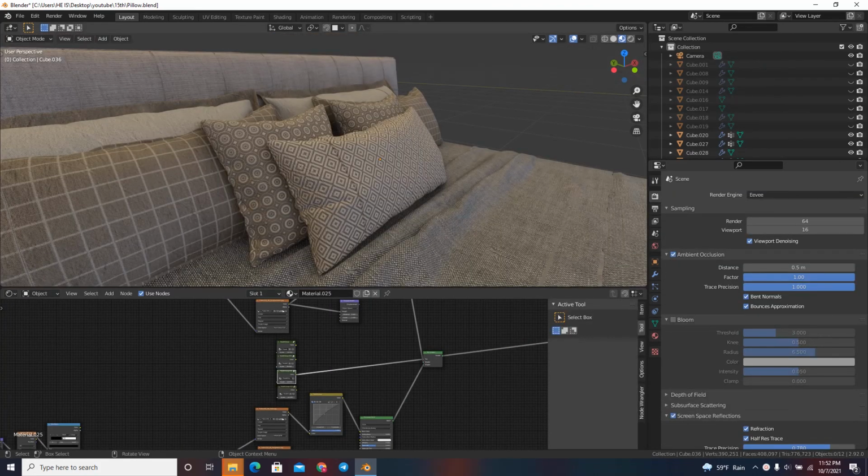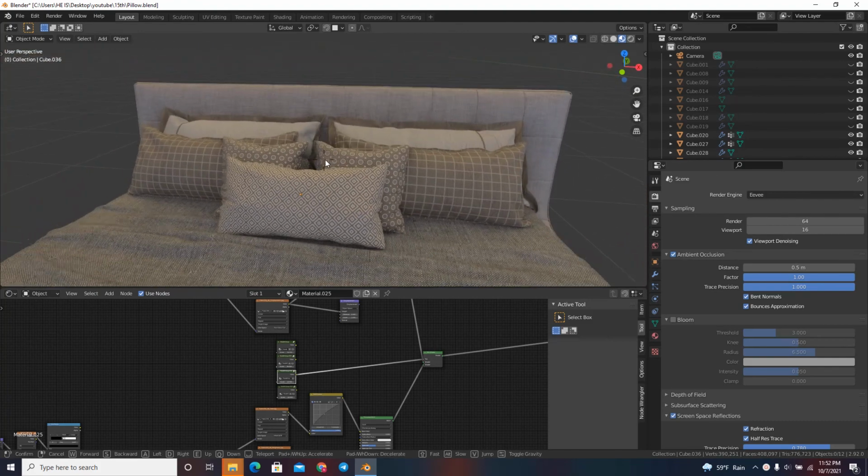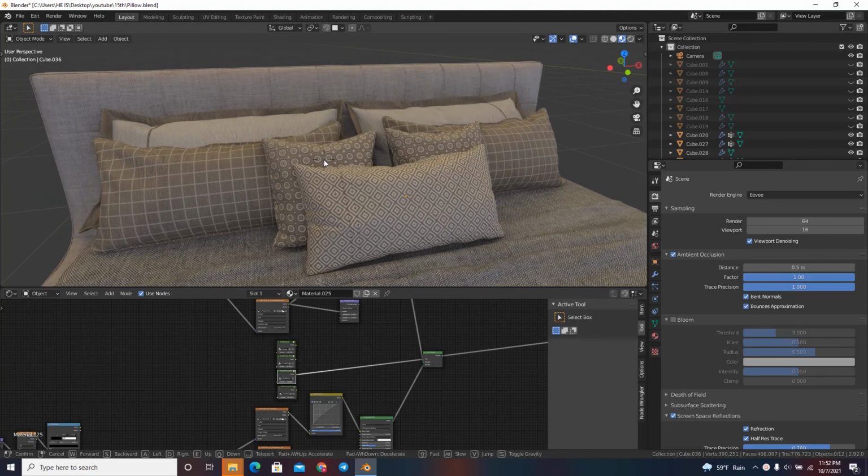So guys, when it comes to modeling and texturing this set of pillows, I think we have finished everything that we need to cover. So guys, I hope you liked this video. I think this was a really good learning curve.